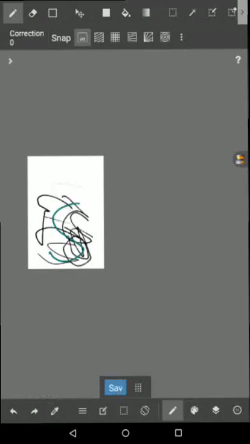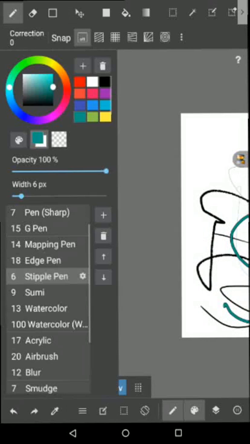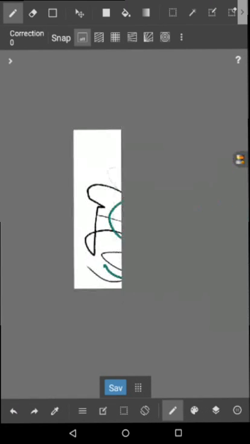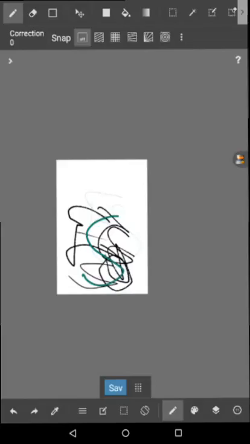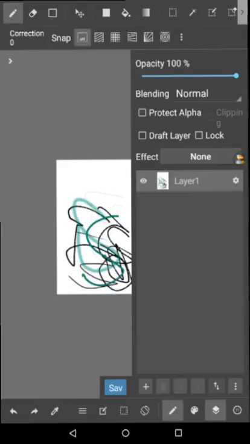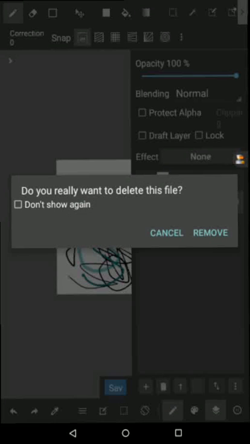The stipple pen, very stipply. You can edit the size of the pens to make them bigger. So I'm going to reset my canvas and move on to something else. Add a color later and delete your first layer.